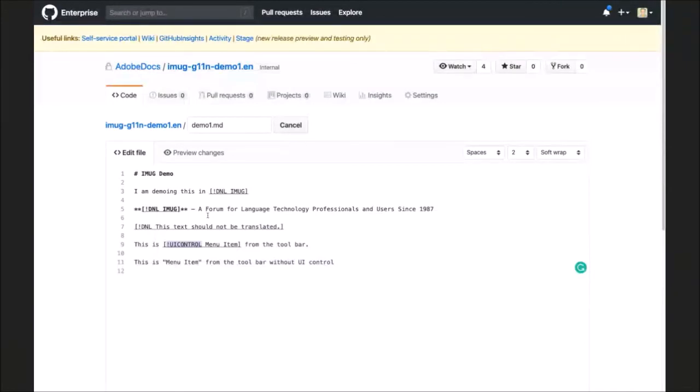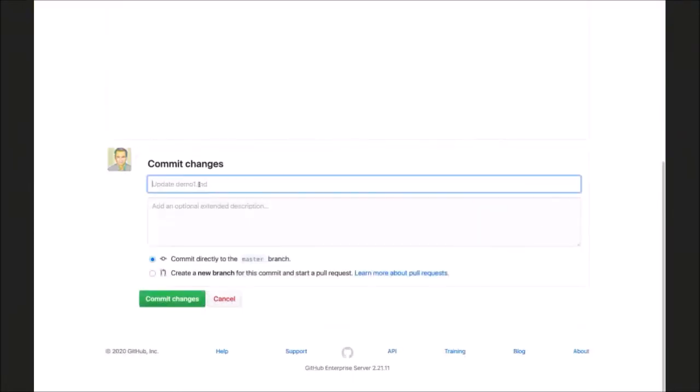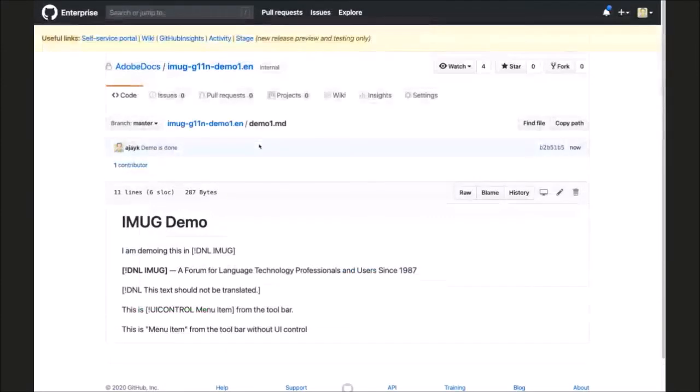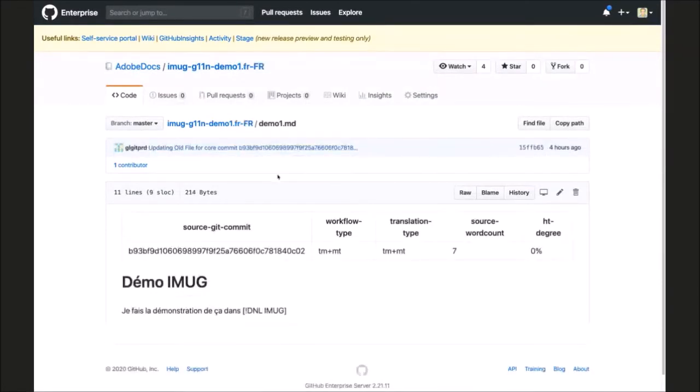So let's say in French the UI was not translated, so we don't want UI controls to be translated. In this case, I have marked French so that UI controls should not be translated. For Japanese, we want UI controls to be translated. So once I go and submit those changes, it hits our localization framework, and then it goes to our MT process.